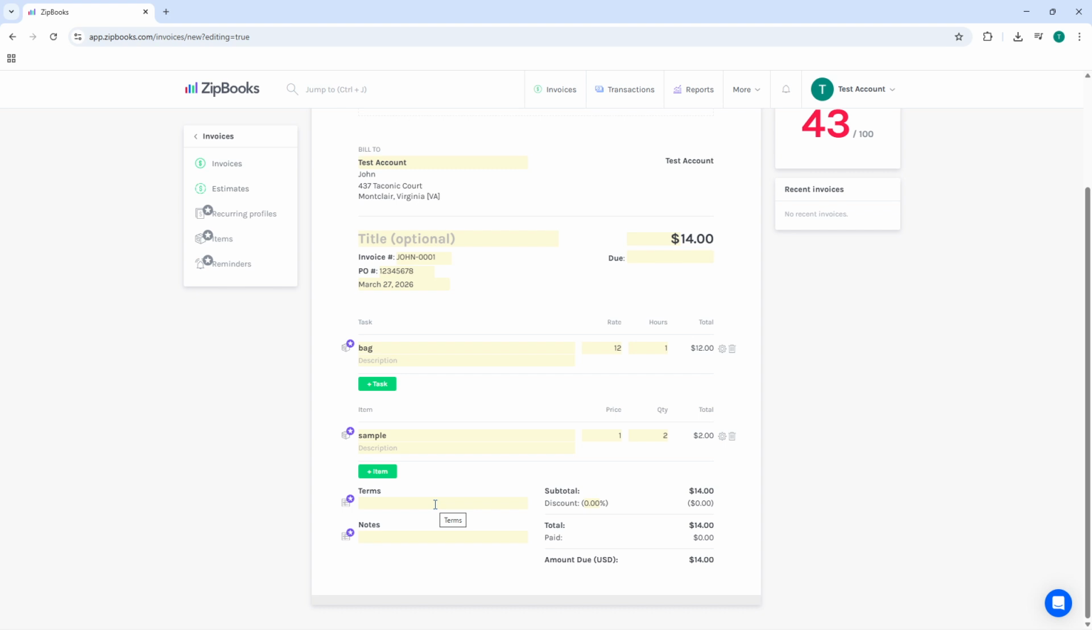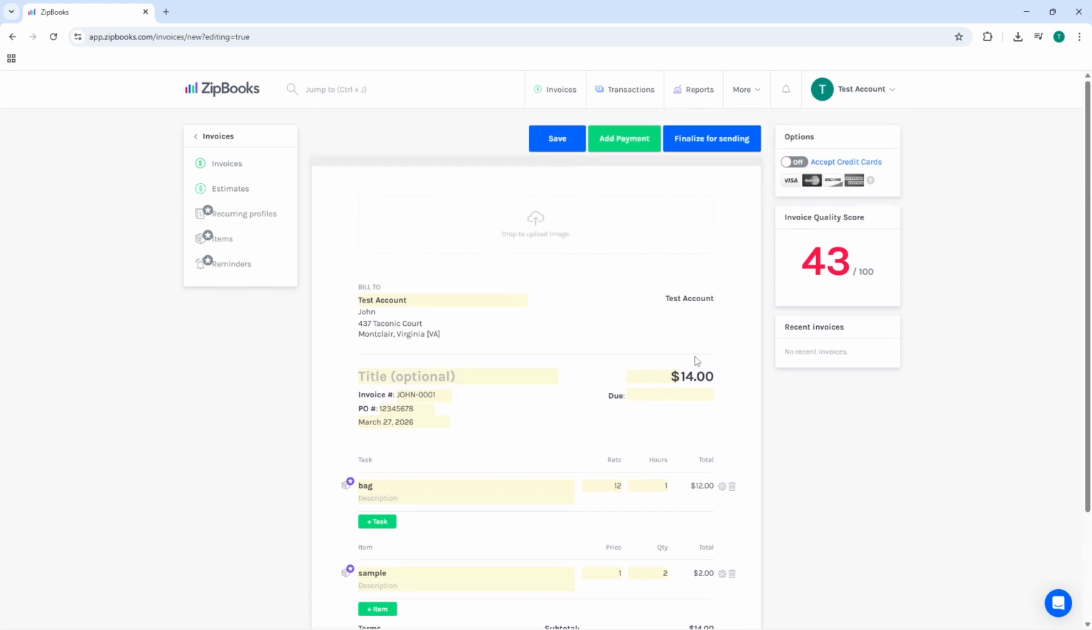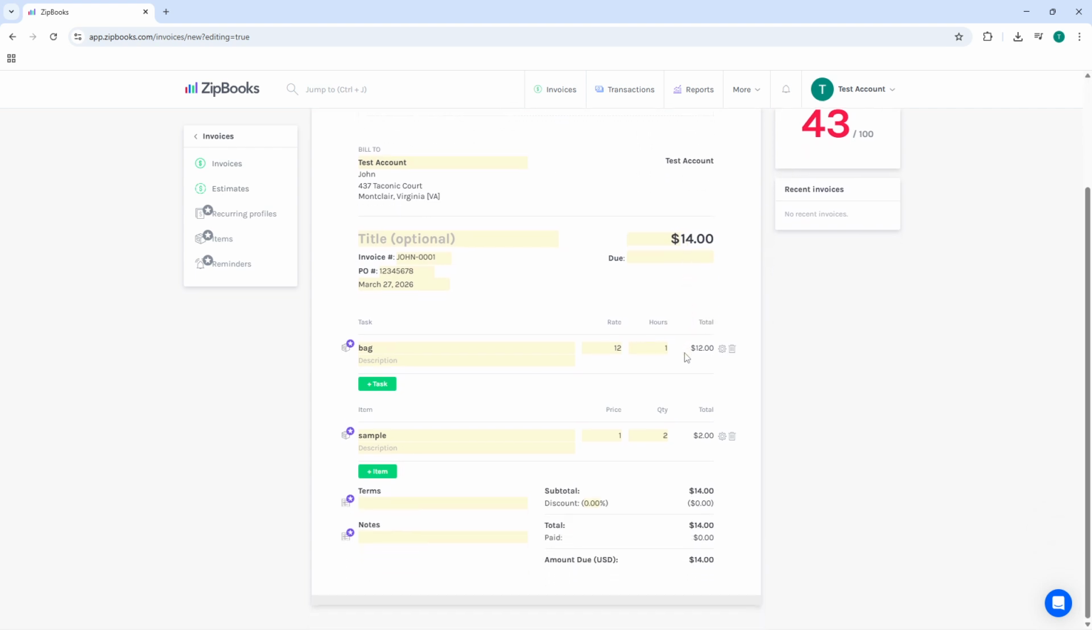Add notes or payment terms in the message area. Something concise like payable upon receipt works well. This is also a good place to include a polite thank you or brief payment instructions.